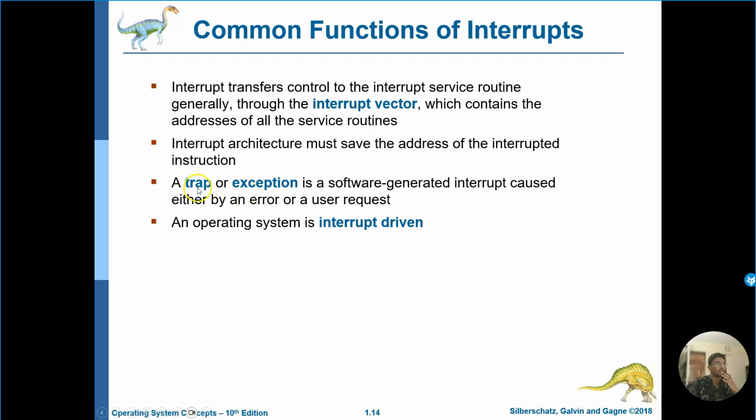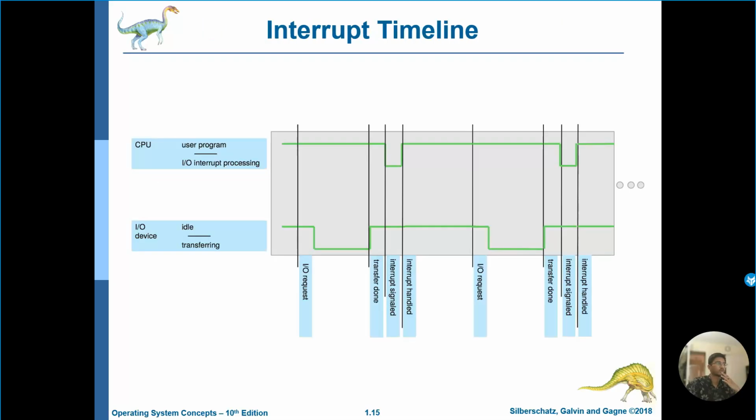A trap or exception is a software-generated interrupt caused either by an error or a user request. And an OS, as we see, is interrupt driven. So our OS is primarily interrupt driven.